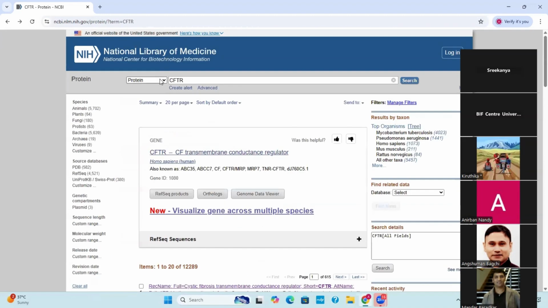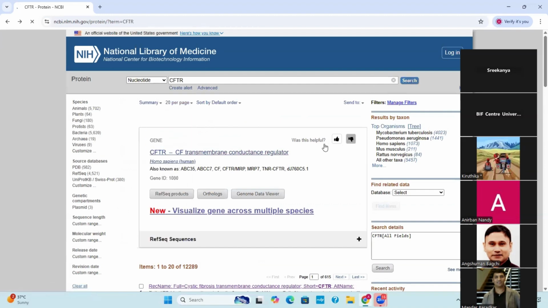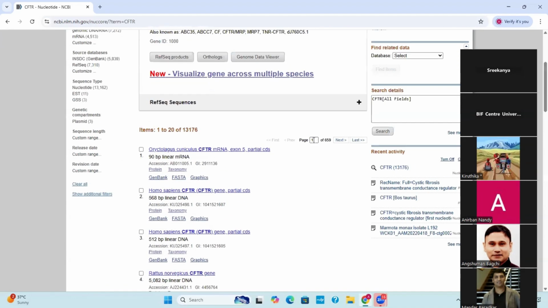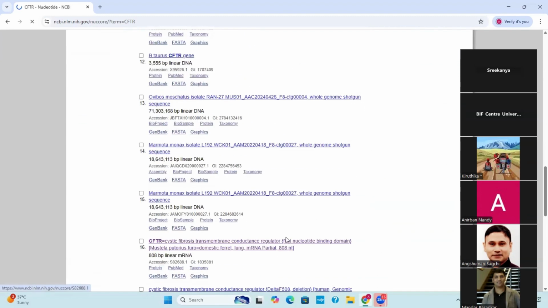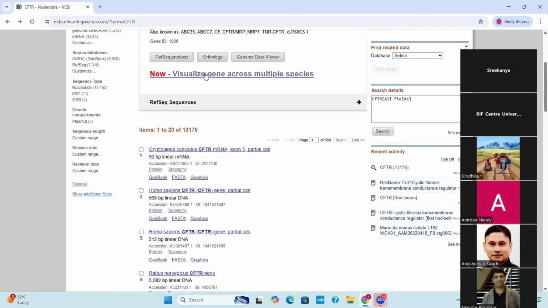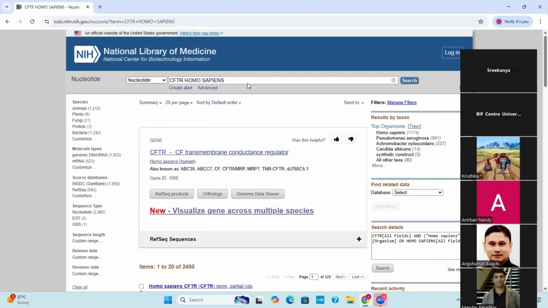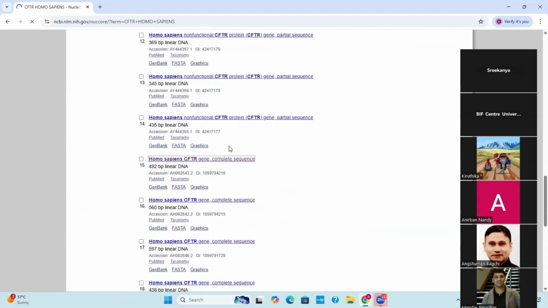Now, if we go back and once again go to the nucleotide and give it a search, so we want to go for CFTR in Homo sapiens. So we search for Homo sapiens. It will give us these results. And we'll once again be taking the complete sequence.